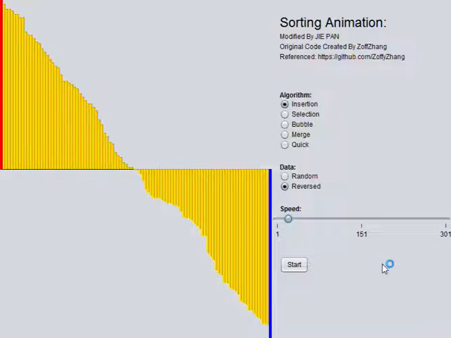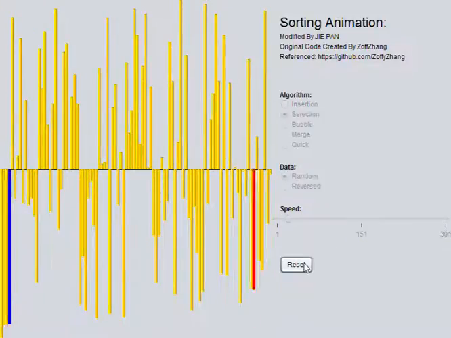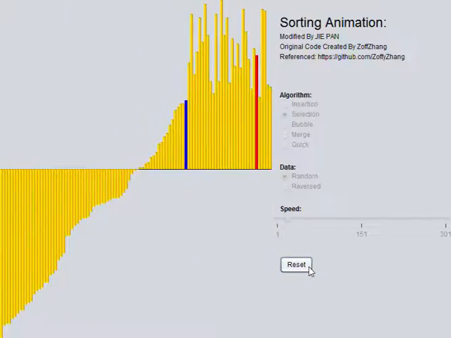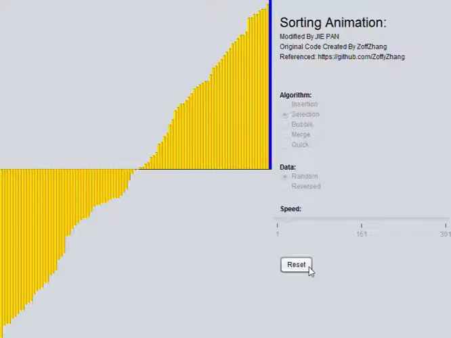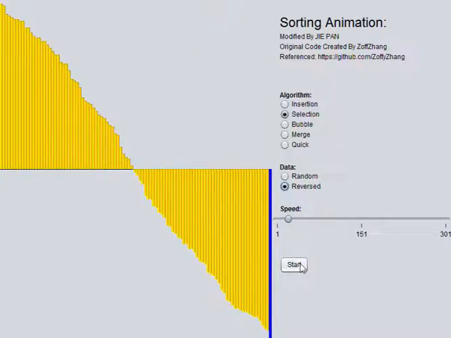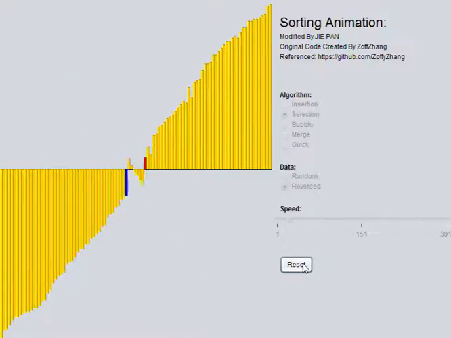This is a really quick one, so I just set the speed really slow and choose the selection sort, first with the random dataset. It's really quick, even with a really slow speed. Second, I choose the reversed dataset. It's quick.